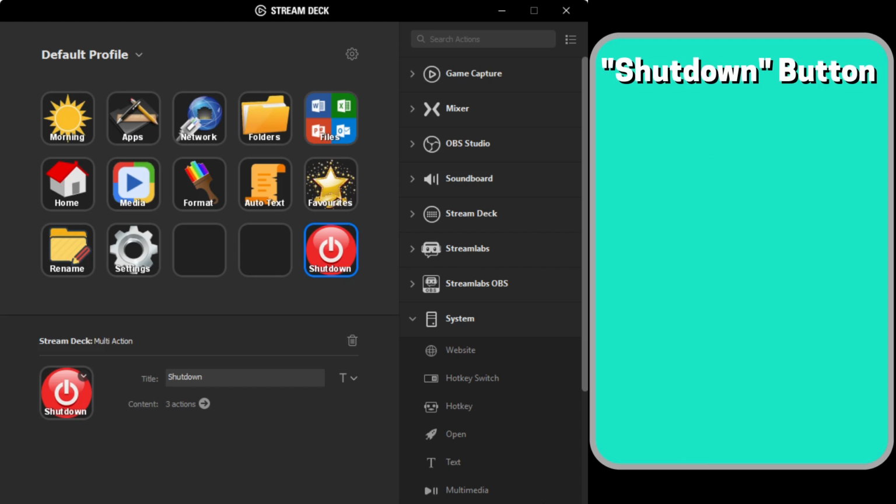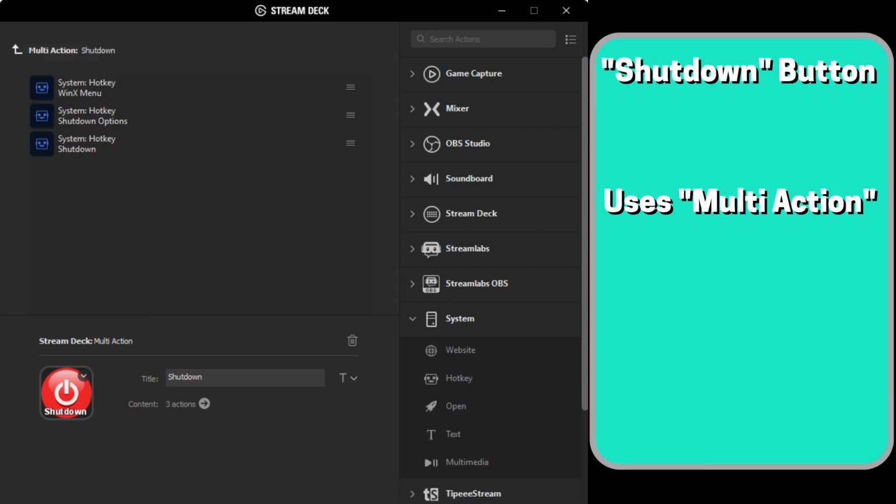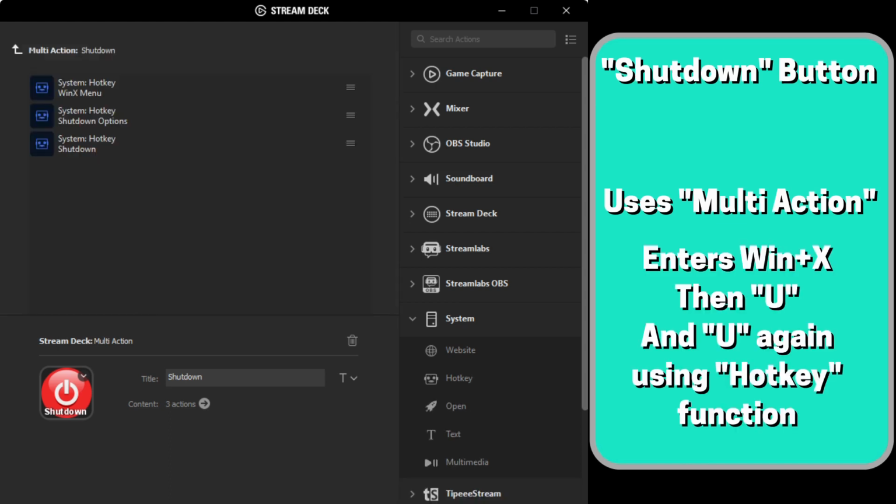Our Shutdown button is a combination action used to close down the local machine. Multi-actions can be created by right-clicking a blank button and selecting the Create Multi-Action option. This multi-action effectively enters the Win+X key combination, then inputs the hotkey U twice in succession to shut down the system. If anyone can offer a more elegant solution to this problem, we'd love to hear from you.